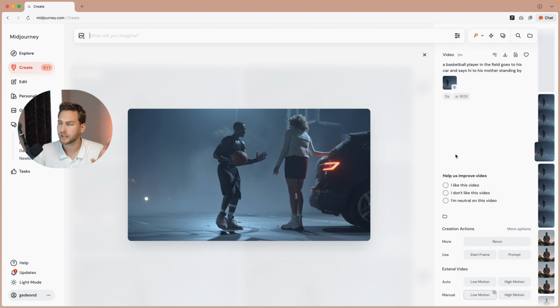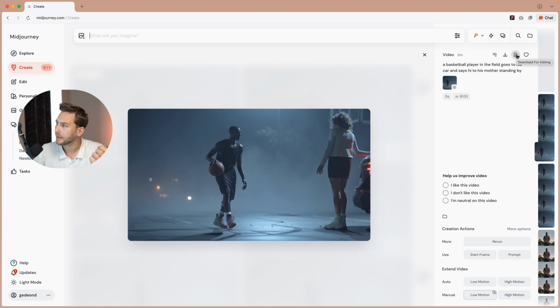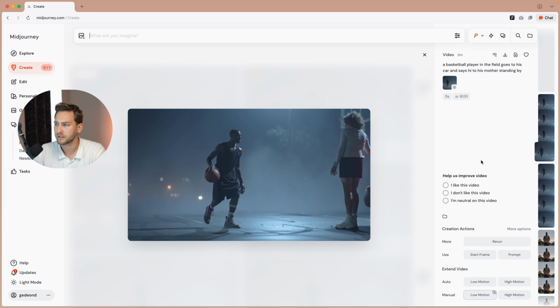I don't think it's upscaled. It's like a raw file. This is a slightly upscaled video. And with this video, you can then upscale it through something like Topaz or something like that.